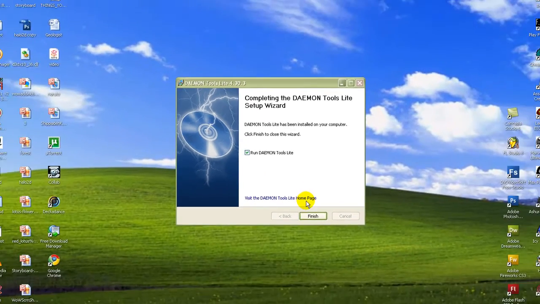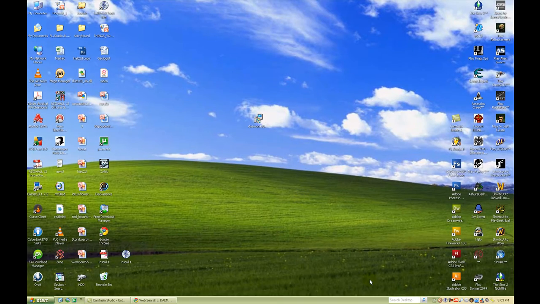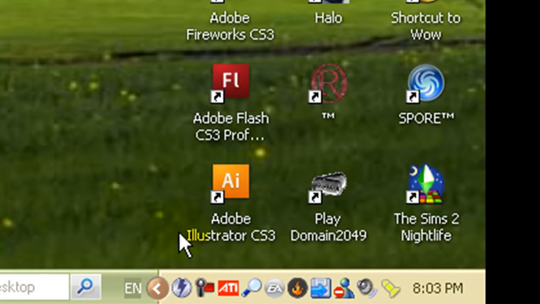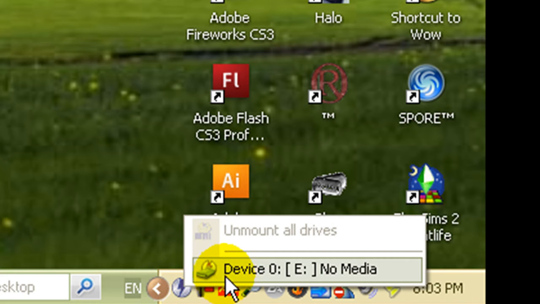So I finished installing that, now I'm going to run Daemon Tools. Now that I've finished installing Daemon Tools Lite, it should be down in your taskbar running. So I'm going to click on it. I'm going to click on my device 0, which should have no media on it.